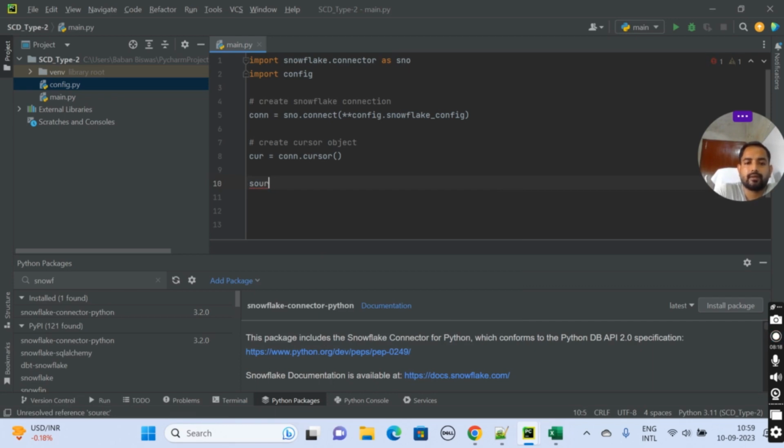That source data will be a list of dictionaries. Each dictionary will act as a record for the new table where we are trying to load the data. Let's define some keys. First, ID, let's keep ID as 100. Then another key is name. Let's give some name, suppose Bob. Next, give some address. Let's keep the address as Kolkata.